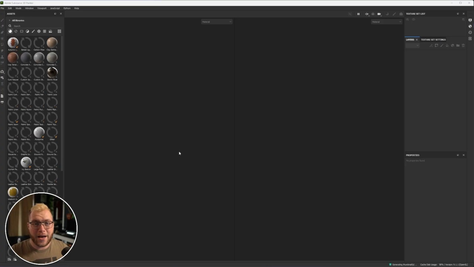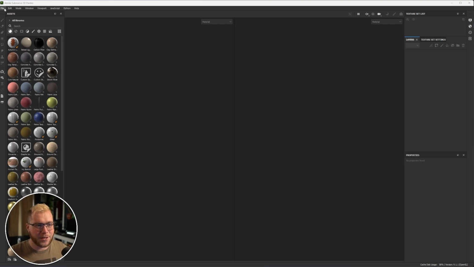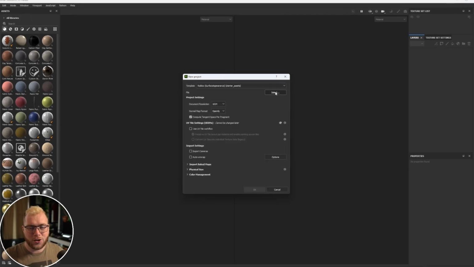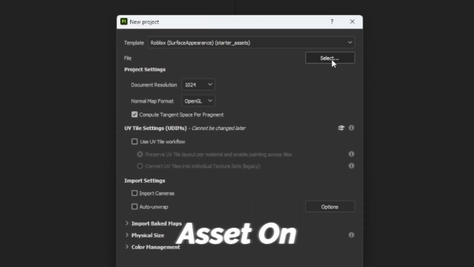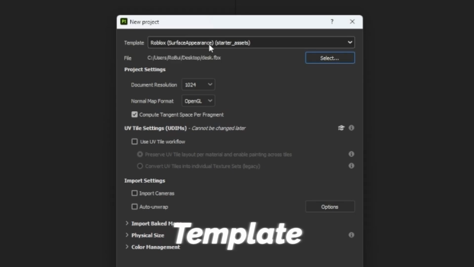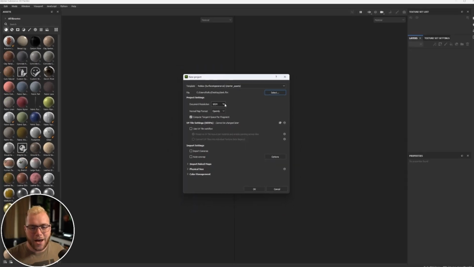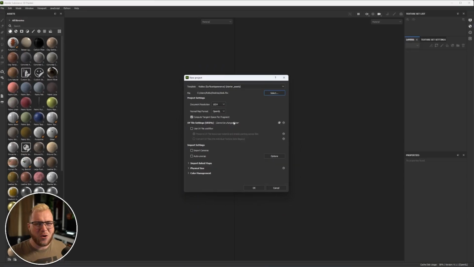Once you have your file exported, you can open up Substance Painter, go to File, New, just click the select button and find your asset on your computer. Up here's Template. You could just keep as Roblox surface appearance. I'm sure that's what most of you guys watching this video are gonna want. And then you have some other settings that don't overly matter right now, so let's just click OK.